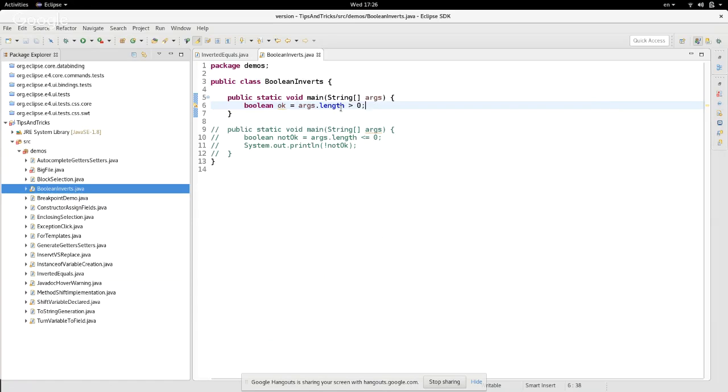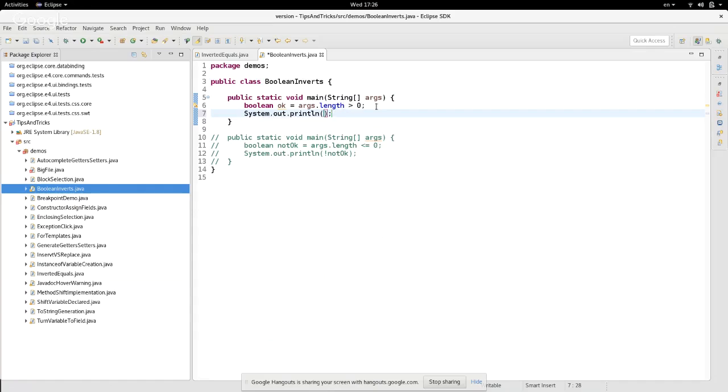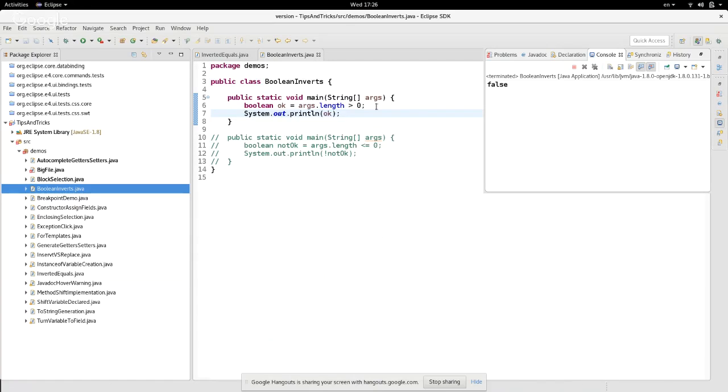executable or not. This is pretty straightforward now. And I say system out. Of course, if I run this by default, there's of course no arguments applied, so it will just say false.